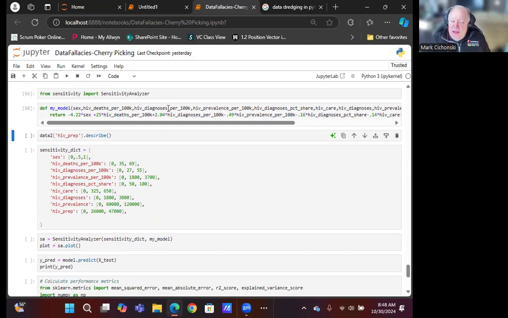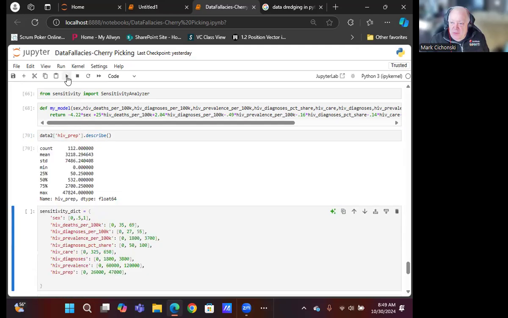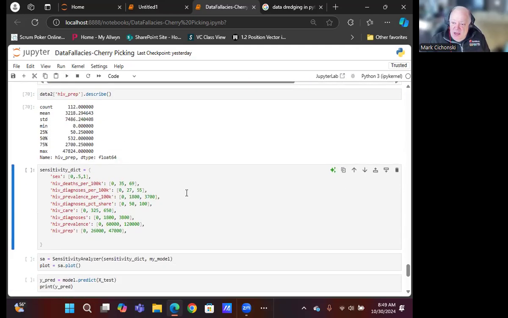And then the last part you have to do for your sensitivity analysis is to give it a dictionary. So for each one of the input variables, you have to put in a range. For example, here, the HIV prep. You can see the minimum is 0, the maximum is about 47,000. So all I really did here was put in a min, roughly the midpoint, and then the maximum. Again, it doesn't have to be perfect because you're just trying to illustrate it. It really gives you a range, and we'll see how that plays out in the polygon charts or the hex charts.